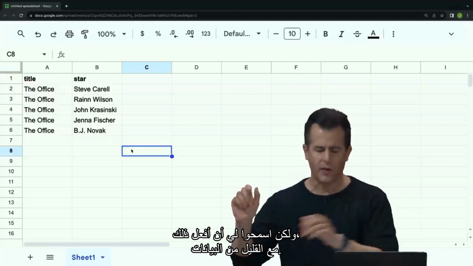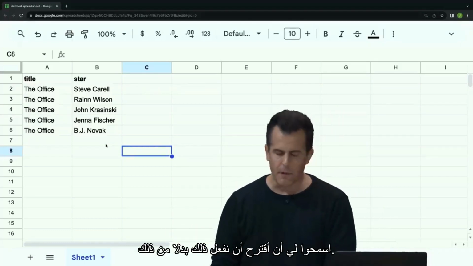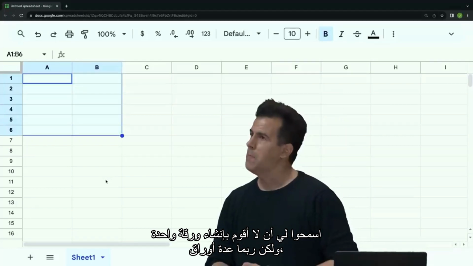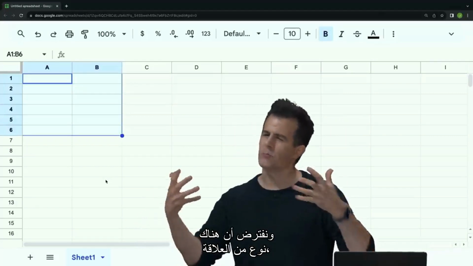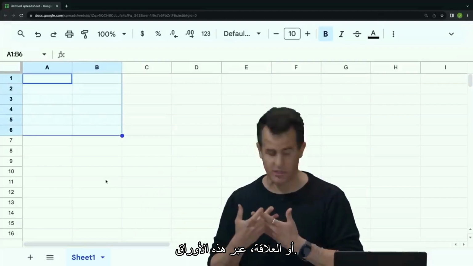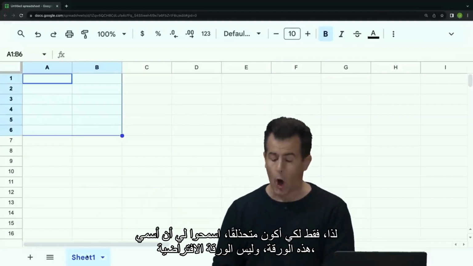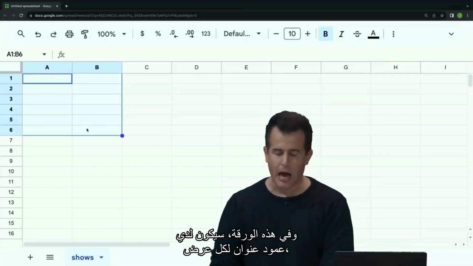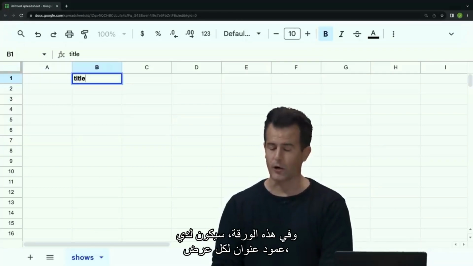But let me do it nonetheless with just a small bit of data. Let me propose that we do this instead. Let me create not 1 sheet, but maybe multiple sheets, and assume that there's some kind of relationship or relation across these sheets. So just to be pedantic, let me call this sheet, not the default Sheet 1, but let's call this shows. And in this sheet, I'm going to have a title column for every show.